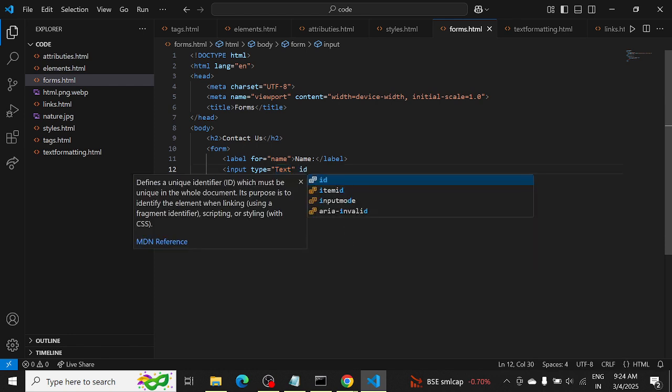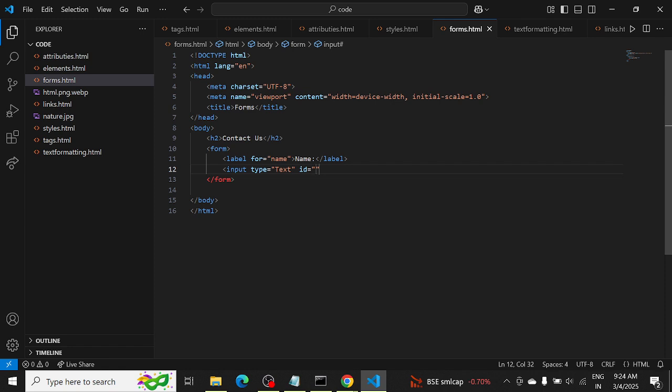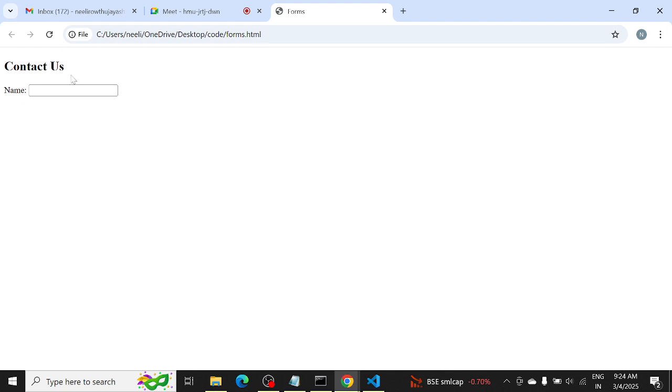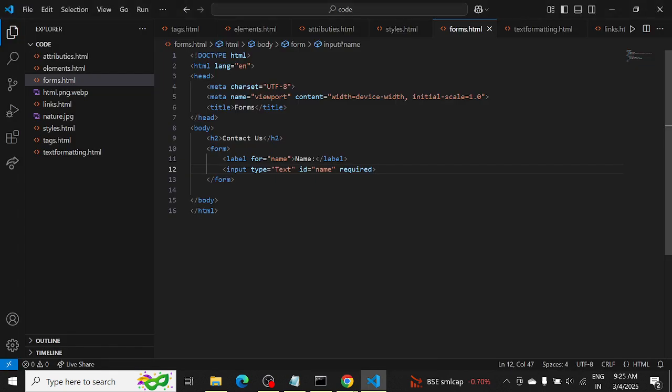I'm taking ID. The ID will be unique, and it will be used in JavaScript as well. Here I'm giving the name. Required: I'm using this because of validations. If you don't fill in this particular field, it will throw an error message. It will not be presented like that, it will be shown as an error message. So see here, like this. I'm going to give a break, which breaks the line.